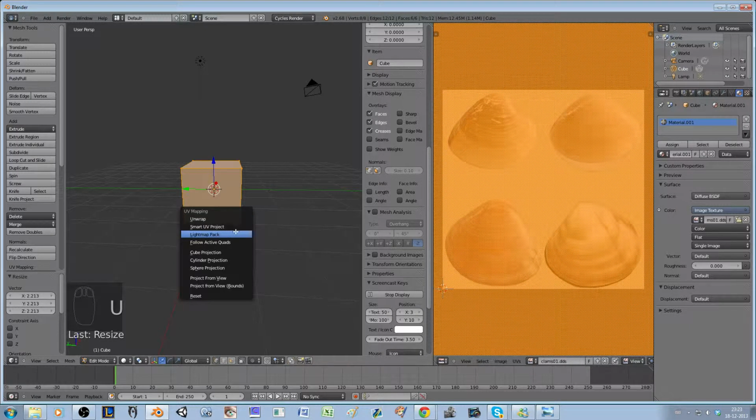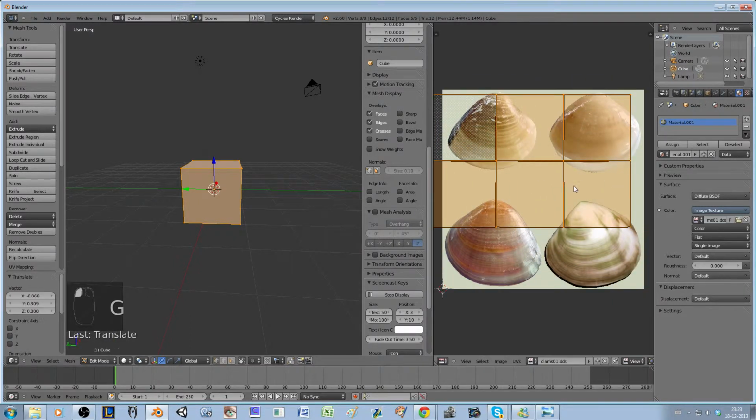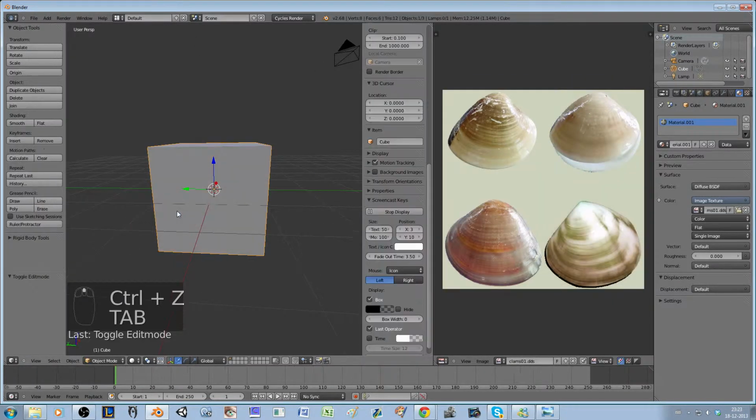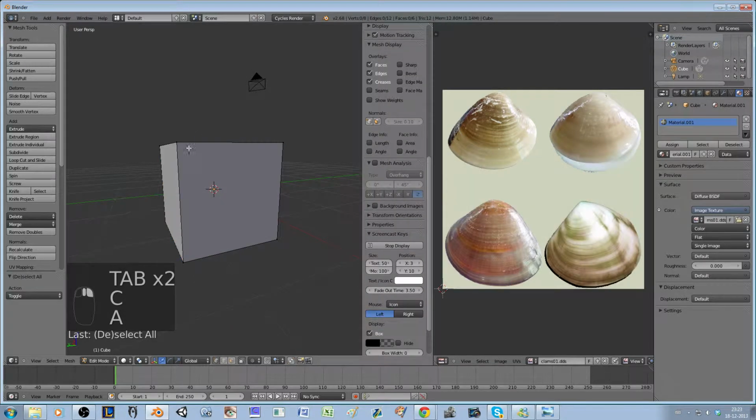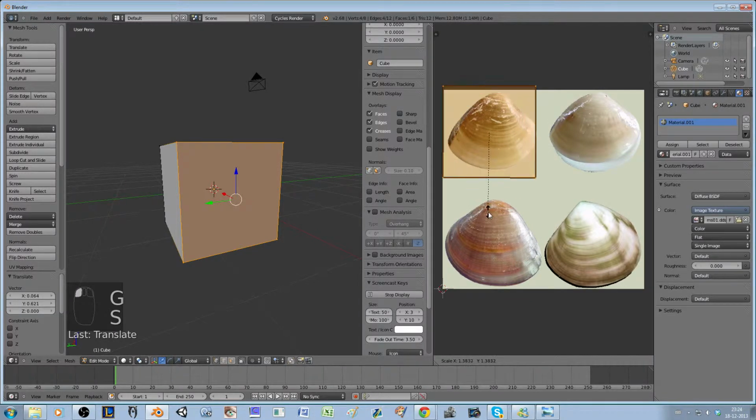We want to give every side another texture. Then we can use the UV project. This gives every side of the cube another texture. And then we just select one part of the cube.